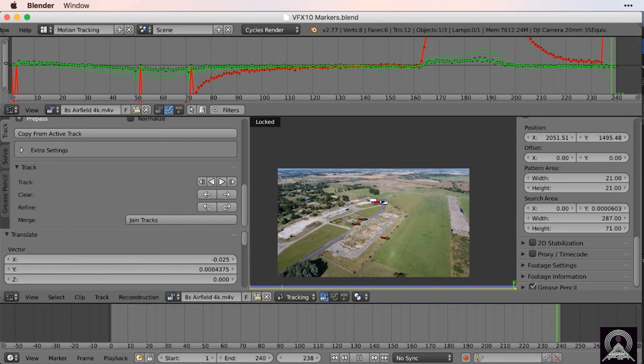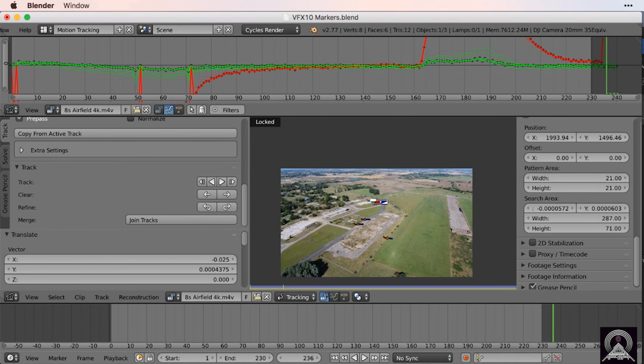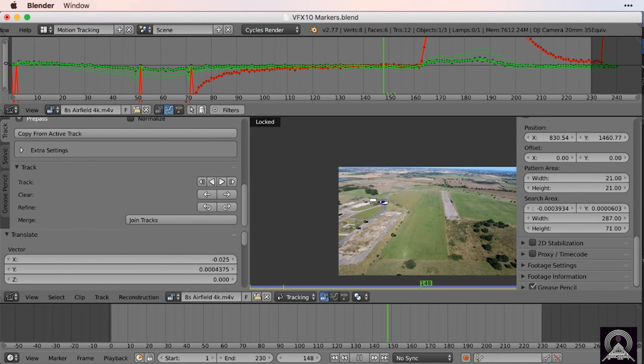Excellent. So that's a great start. Oh, that kink at the end, I don't like that. So I'm going to withdraw. I'm going to actually pull down the frame count to 230. So we're going to end there, and then we scoot back to here.